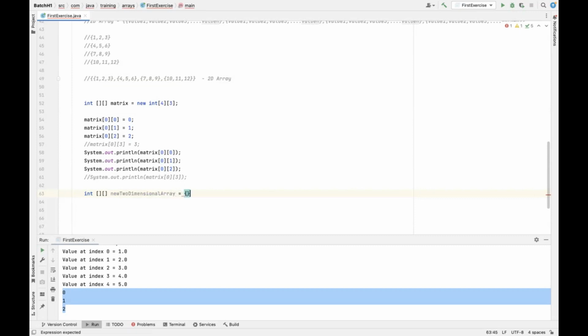And what I'm basically doing, I'm using the same syntax here. 1, 2, 3, 4, 5, 6, 7, 8, 9, 10, 11, 12. Got it?